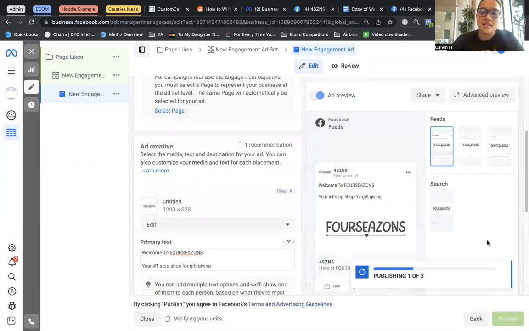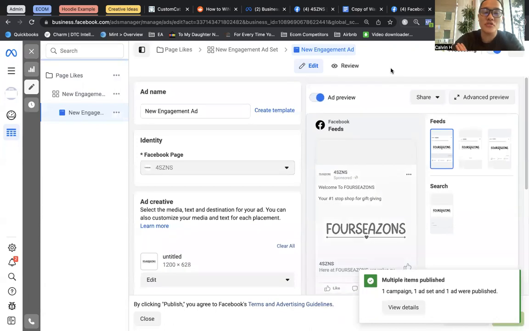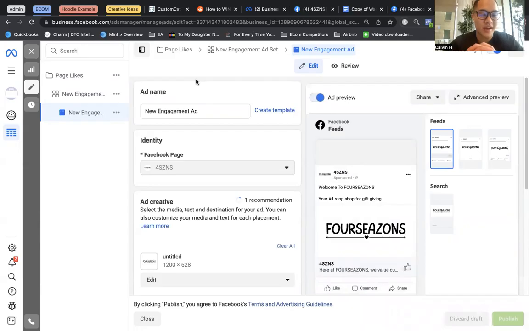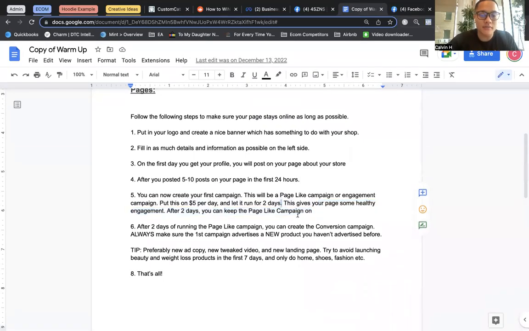Now, mind you, this is going to spend about $5 a day, right? Let it spend for at least 2 to 3 days before you really hop into any campaign. Resist the urge to set up any real ads. I know you're excited to get there, but this warm-up process is going to tremendously help in the long run, right? So now that is setting up our actual page likes campaign, okay? After, like I said, 2 to 3 days of running that campaign, the page likes campaign, we can actually set up a real conversion campaign, which you'll see in the next following videos, right?